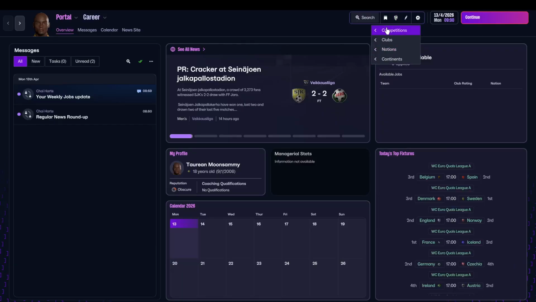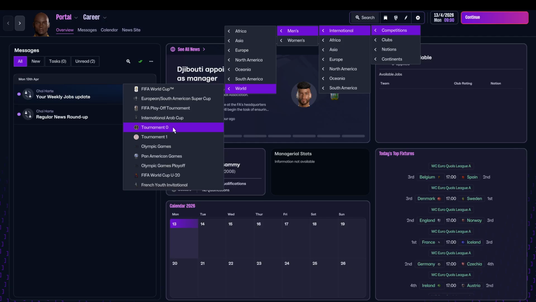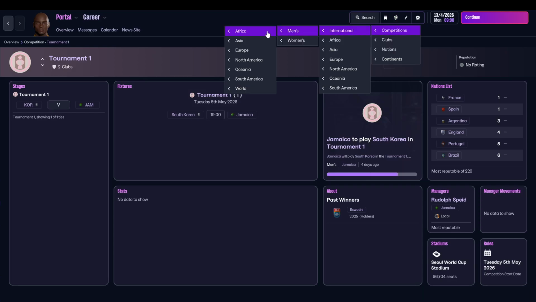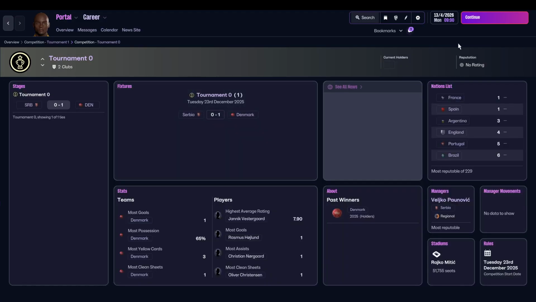Okay, so under our international competition, we've got Tournament 0 and Tournament 1. Tournament 1 is going to pull South Korea and Jamaica in, and it's going to be played on the 5th of May. Beautiful. Tournament 0 has already been drawn, which is interesting, and it's going to be played on the 23rd of December. Notice that's a Tuesday. The 23rd of December of 2025.